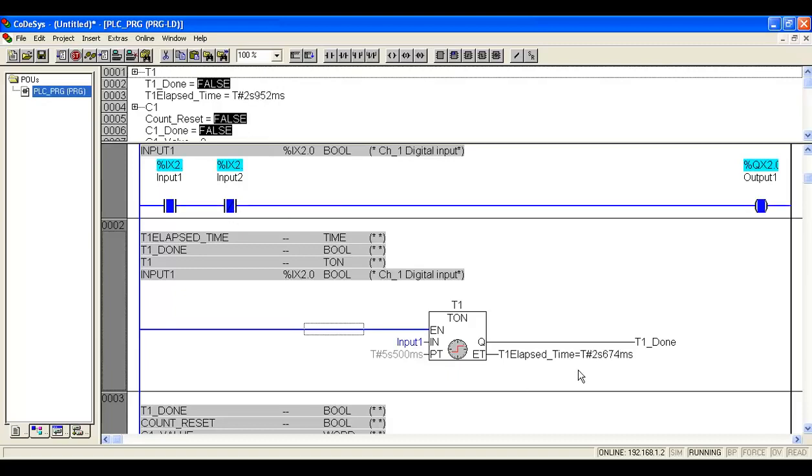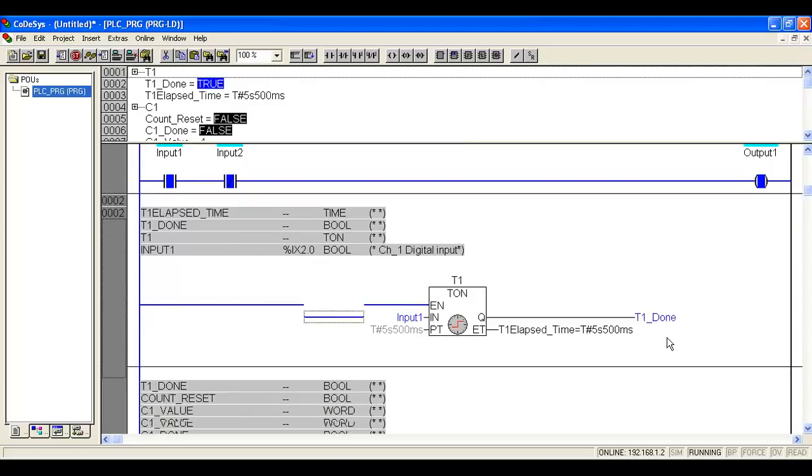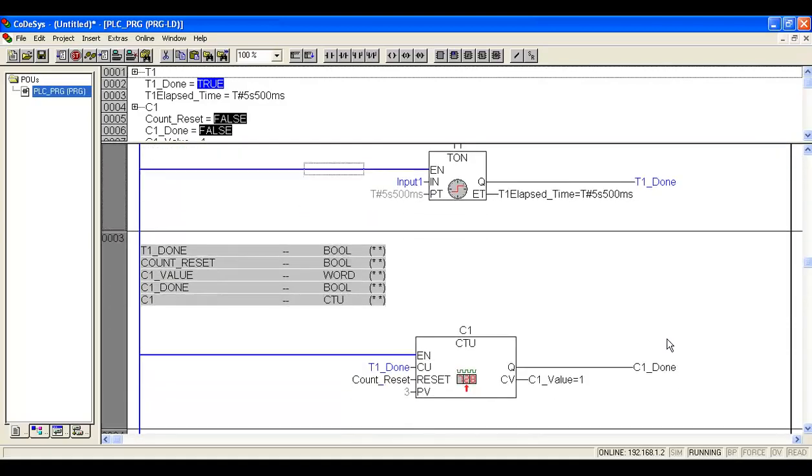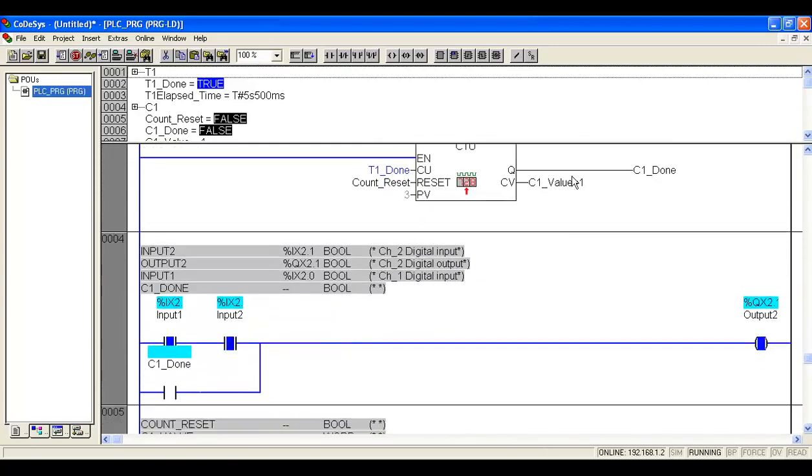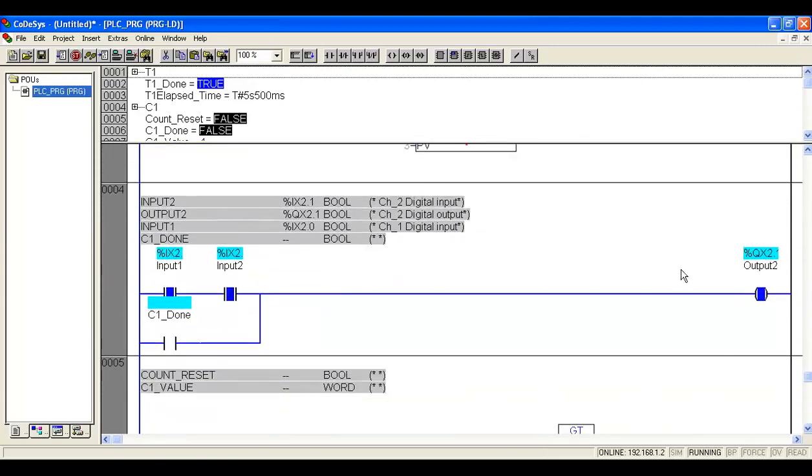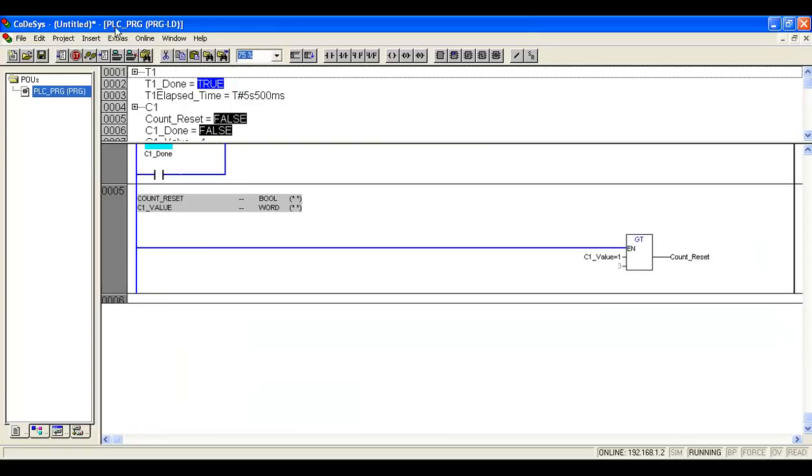Toggle the input, and now I can see my elapsed time is starting to increment here. T1 done just went true, and scrolling down I can see now that the count value is incremented by 1, and then output 2 here is actually on as well. Just going to minimize this a little bit so we can see it a little bit easier.